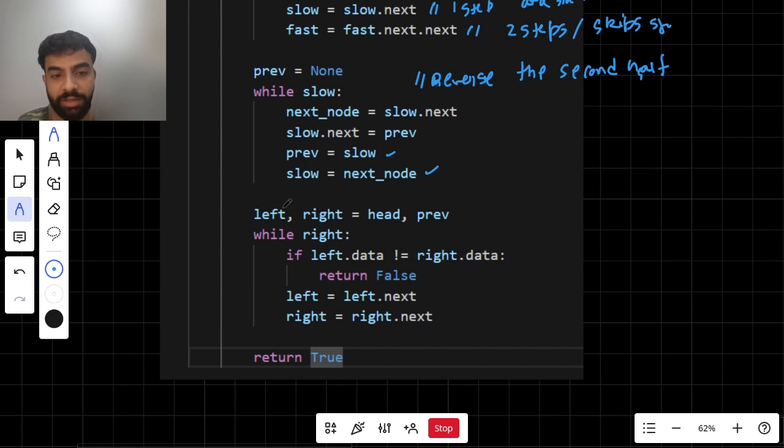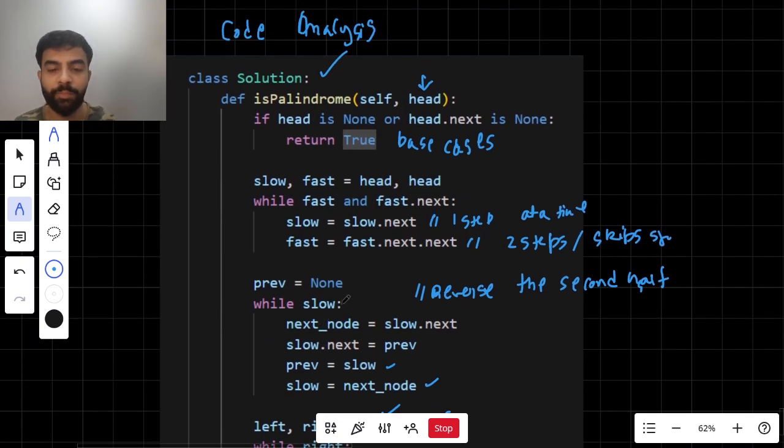Lastly, we have left and right pointers. Left pointer is head and right pointer is storing the previous value. We have to run a loop and check whether left is not equal to right. In that case, the palindrome condition is not satisfied, meaning the first values of the linked list do not match the last values. That means it is going to return a false value. Otherwise, we are going to move the left pointer ahead and the right pointer also ahead. Okay. So that's how we have done the code analysis of this particular problem statement.